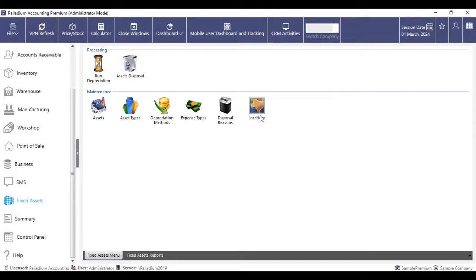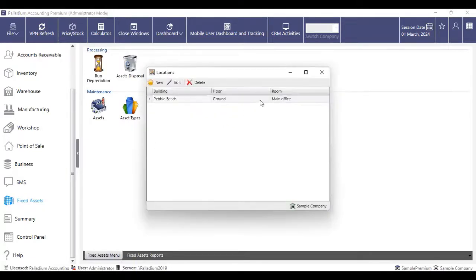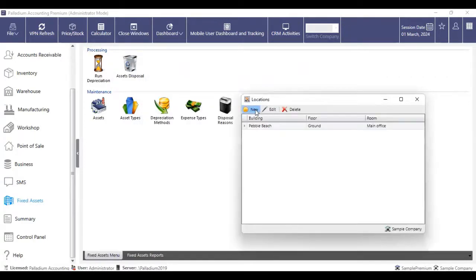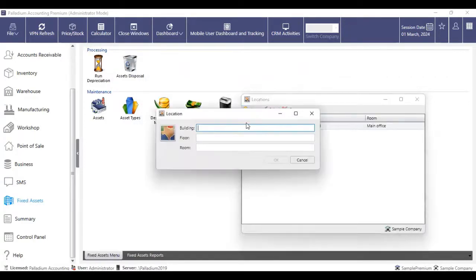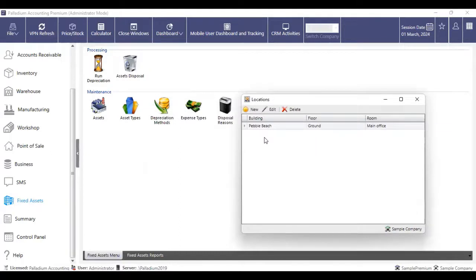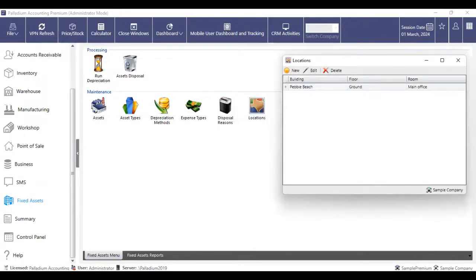Our maintenance will be done from right to left. So if, for example, you've got your locations, you can create a location where your assets are sitting. In your case, you said you've got stores, maybe store 1, which floor and which room. Then location is not really that important.